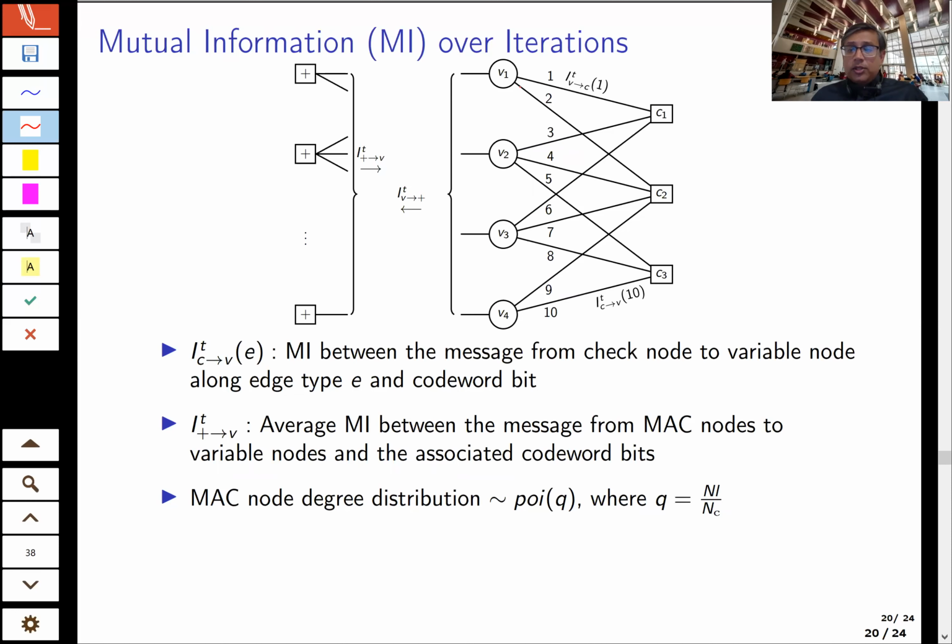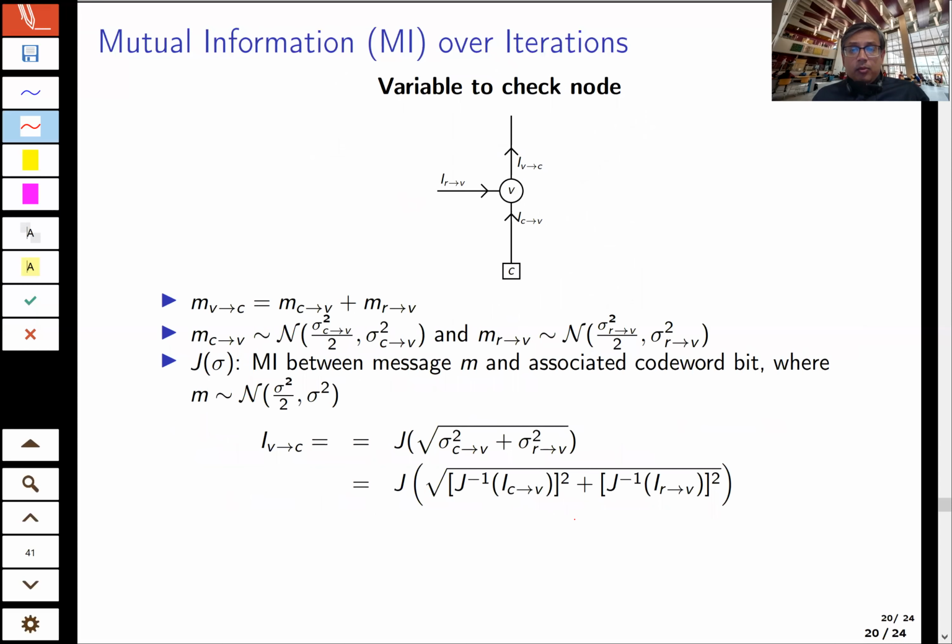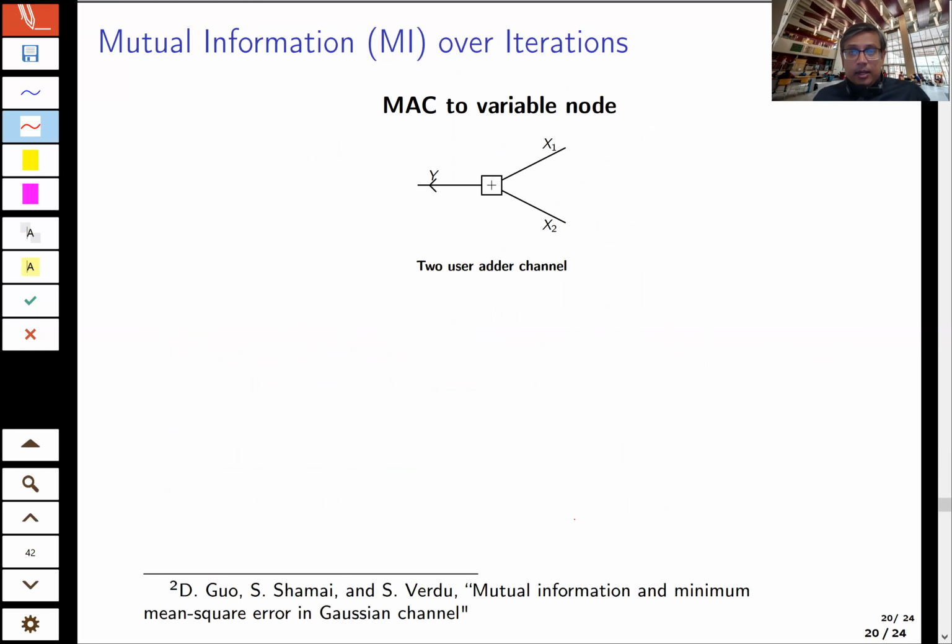analysis of LDPC codes. The only thing that's not something that you see that often is what happens at the MAC node. So I will just quickly walk you through what happens at the MAC node. Again, just to jog your memory, keep in mind that if I pick a MAC node at random, the number of users who transmit in that slot is going to have a Poisson distribution. So then we can track the mutual information that goes from a MAC node to the repeat node as follows.